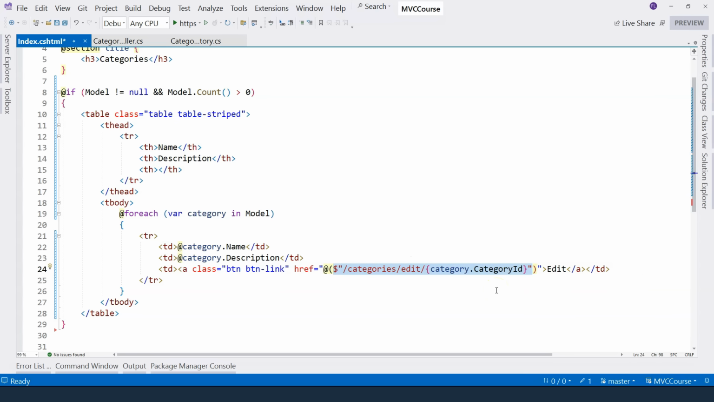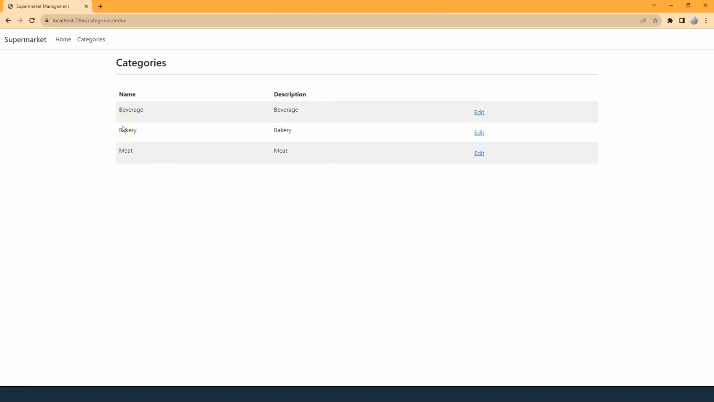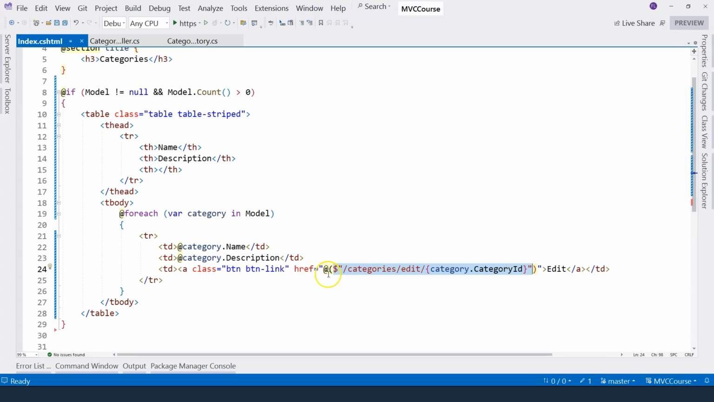With this change, I can try to run the application. Okay, so I have this table. It looks much better than before. And then I have the edit button. And if I hover my mouse over, if you look at the bottom left corner, the URL is actually properly rendered. So if I click on edit, I come to category number 1. If I come to meat, then I see category number 3. So everything looks okay. But there's a better way to generate links, and that is called tag helpers.